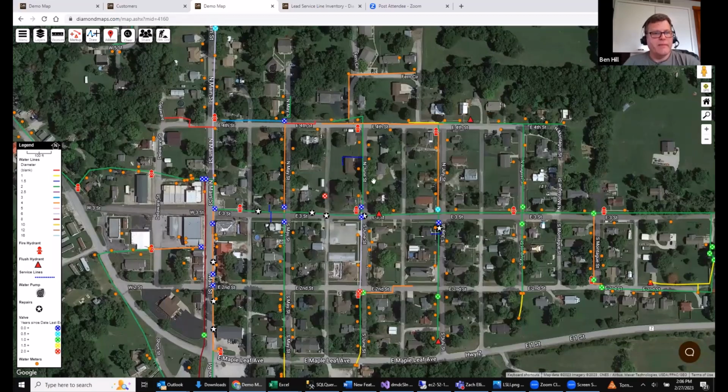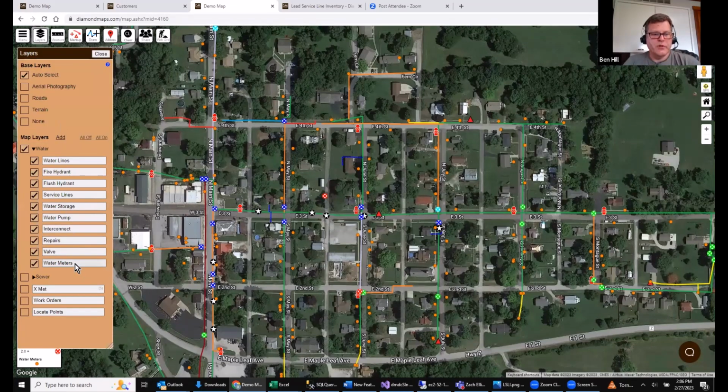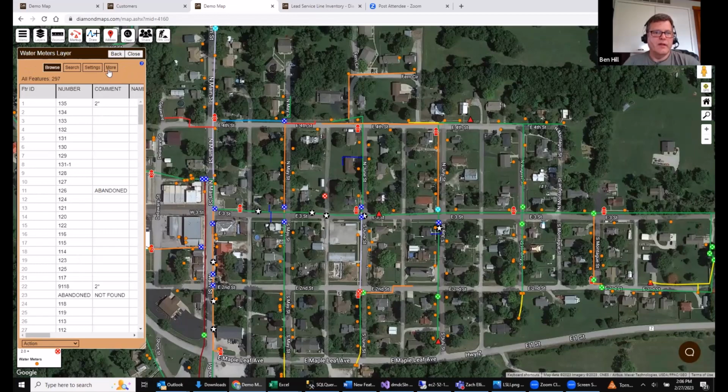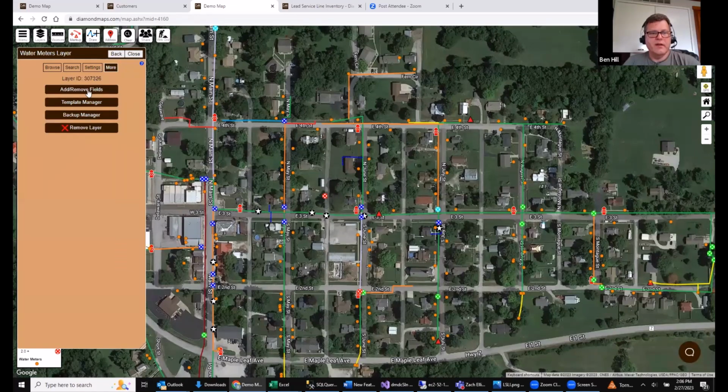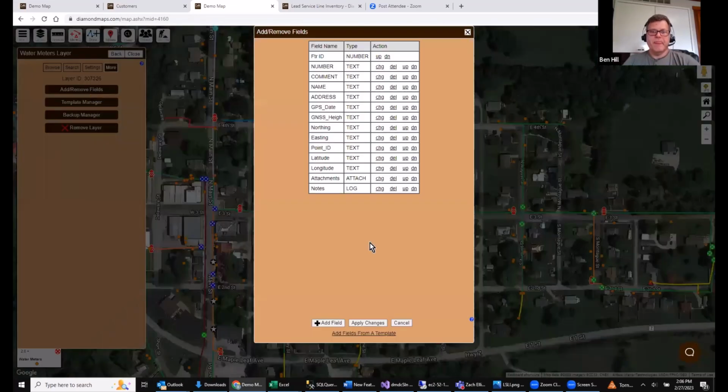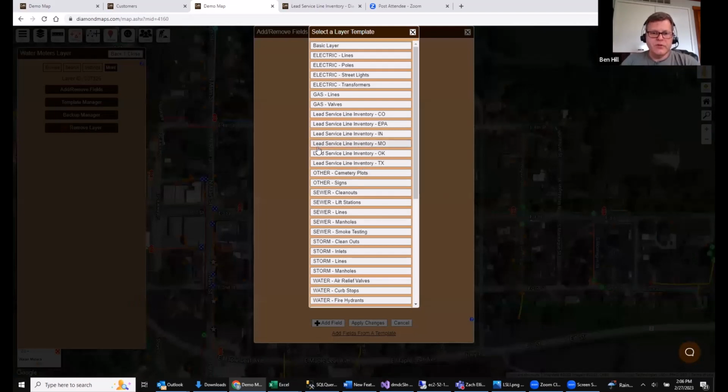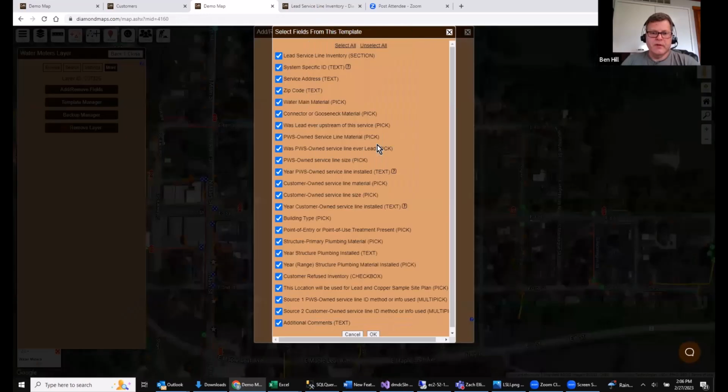Here's how you do that, if you already have this existing meter layer. You go to your list of layers, choose your water meter layer, go to More, Add/Remove Fields. This is where you would add your fields, but we have a tool that allows you to add all of these special fields in batch. That's down here at Add Fields from Template. I choose the template, which is going to be the lead service line inventory, the Missouri version.